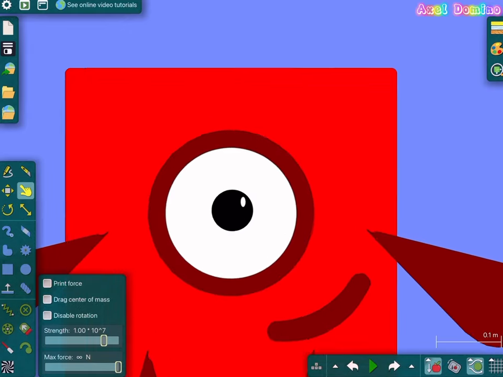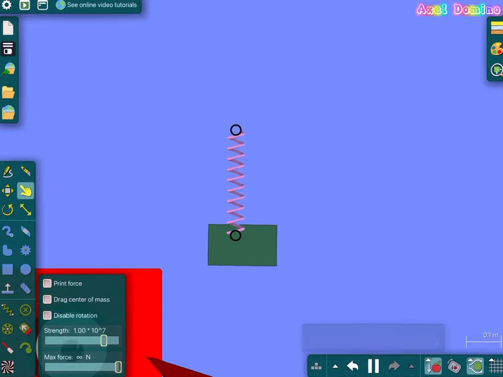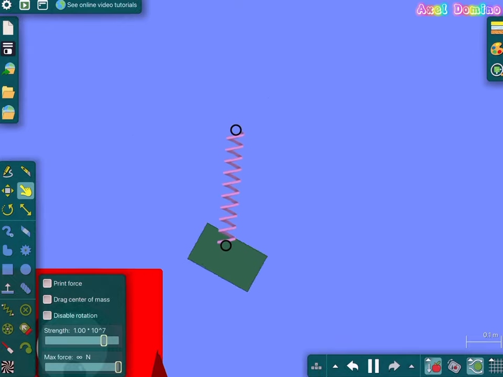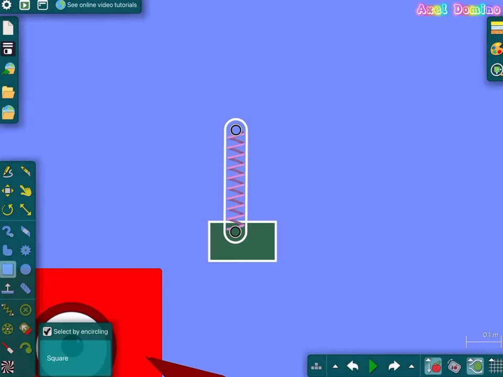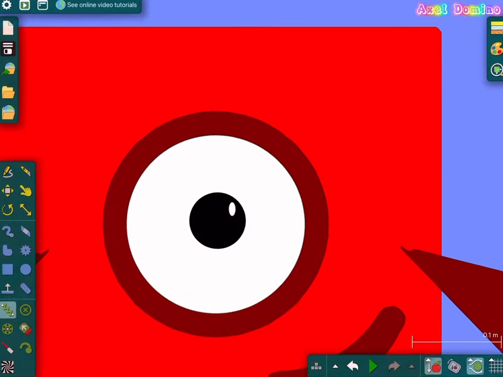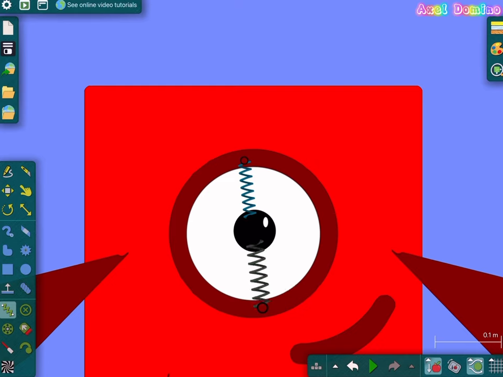We can press the spring button, which does this. Yeah, it just works as a spring. It can push things like this. Yeah, and you can press the spring button and make another, and then add the spring from the dark red to the pupil, and another one from the dark red to the pupil, and so on for each side.